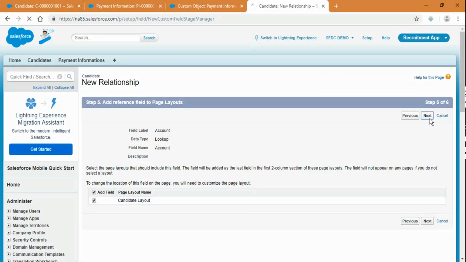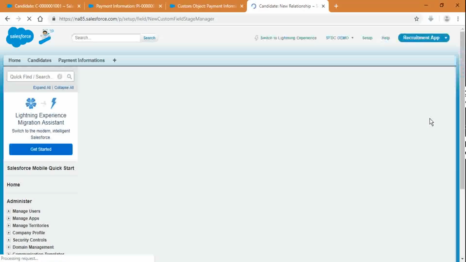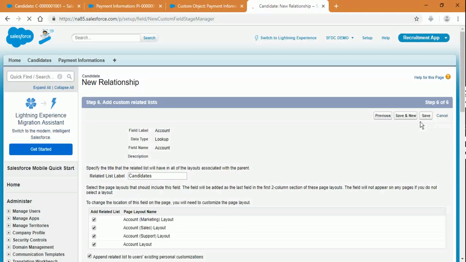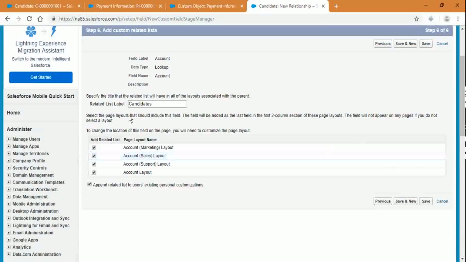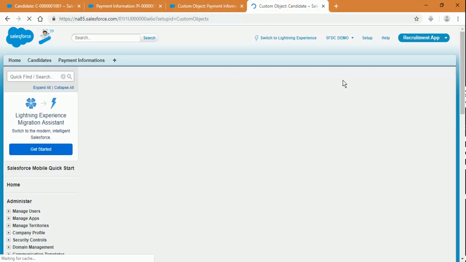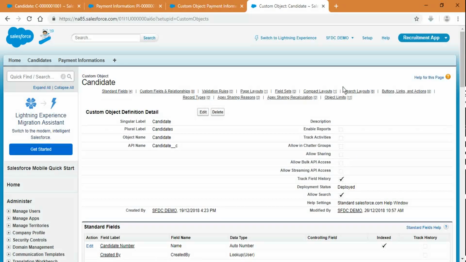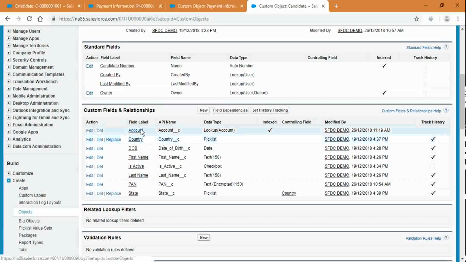Yes, I want to add. Next, last one is in your account object, you want to add this particular related list to the account layout or not. Just click on save here. That's it. A new field is created of data type lookup.